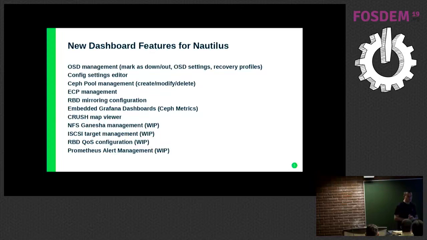Pool management has been added. You can now create Ceph pools within the UI. You can edit existing ones and choose, for example, the erasure code profile. You can choose between replicated and erasure code to begin with. Lots of small details and options that are available here.